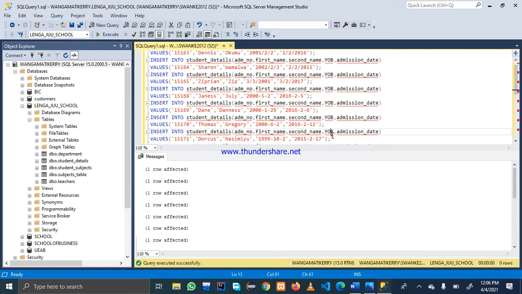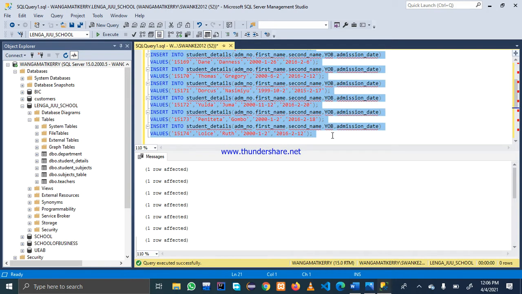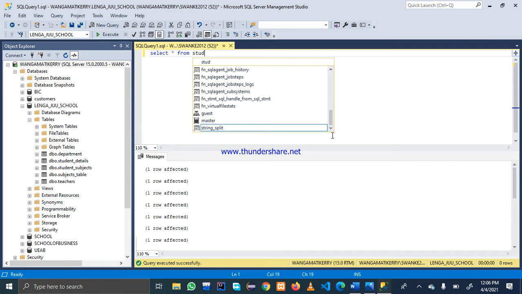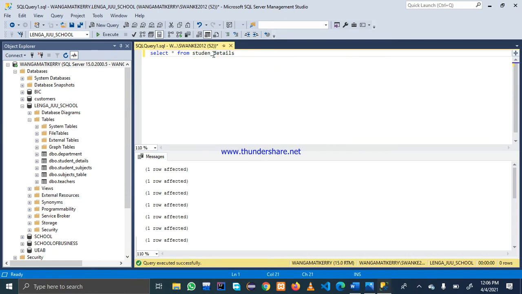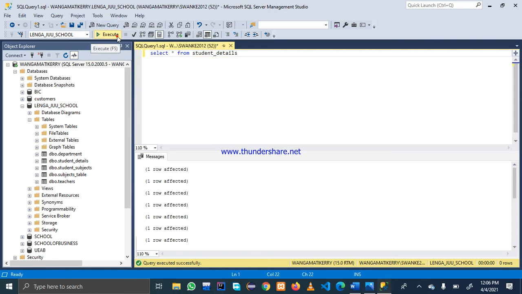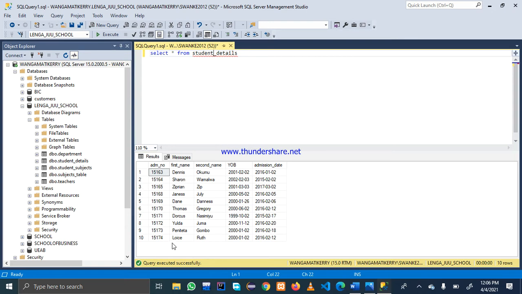So when I check my student details table, select all from students details, not students, it is student details table. I should see those values inserted into my table. Actually, there are 10 students whom I have inserted into my table, and there they appear. So the next thing is to finalize my insertion.